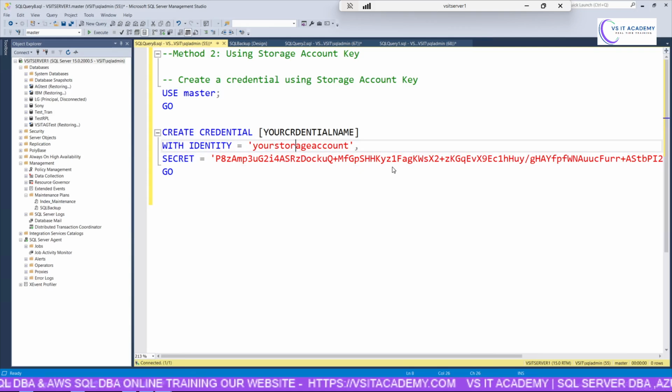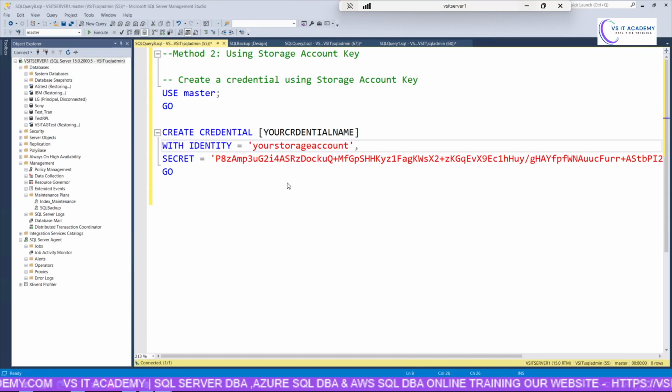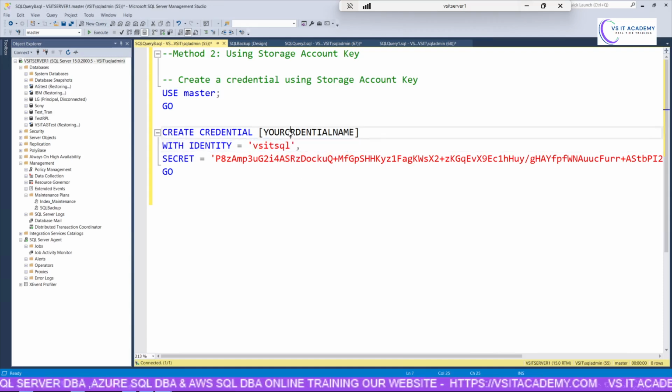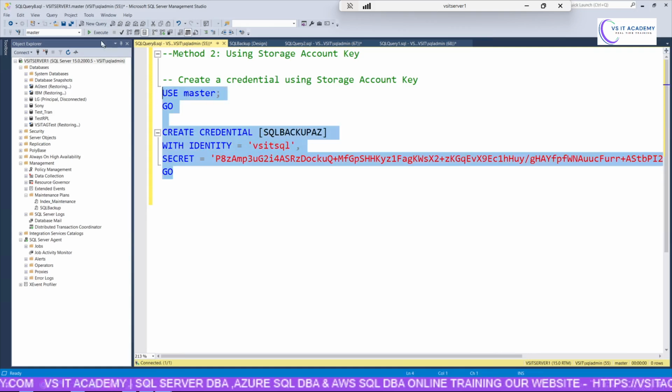What is my storage account? This is the storage account name. Copy it and paste here. Now this is your credential name. You can define any name. I am taking SQL backup Azure something. You can mention any name, that's your wish. Now you can execute it.